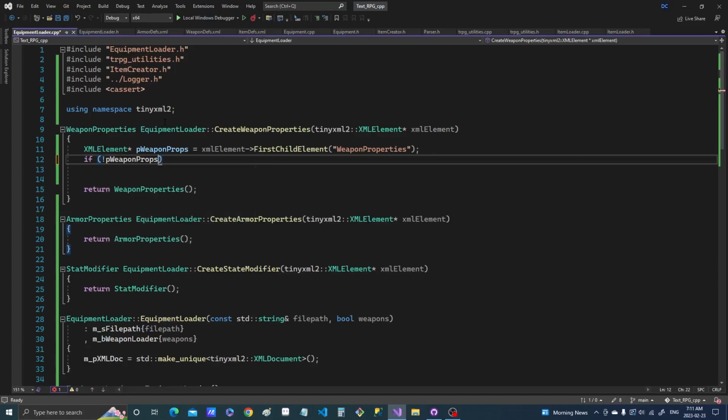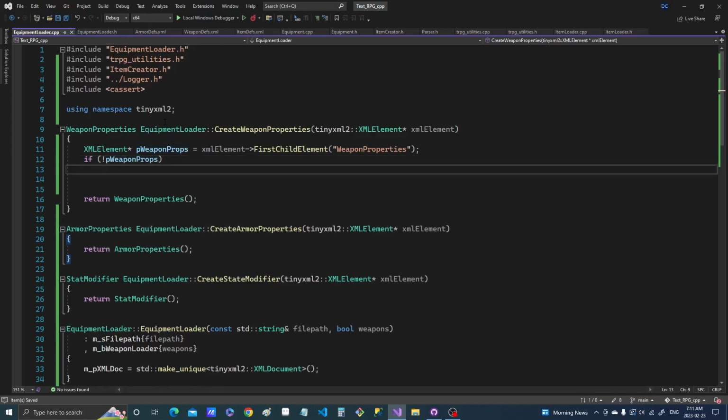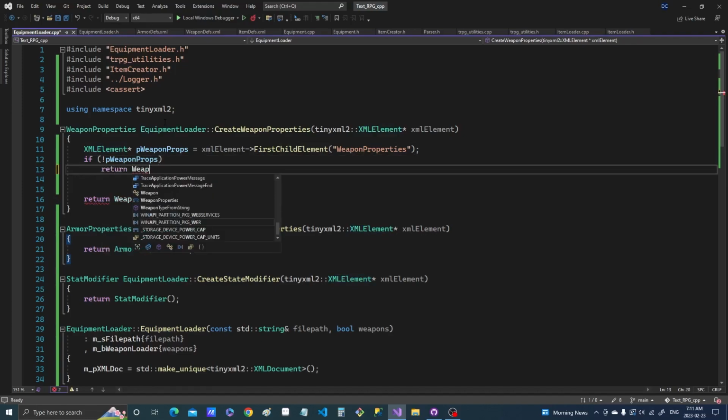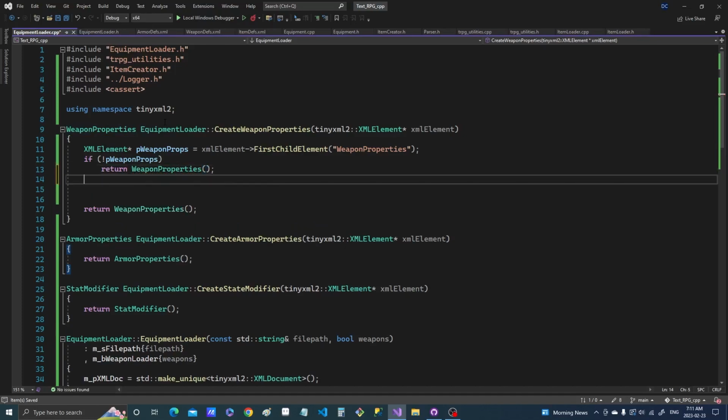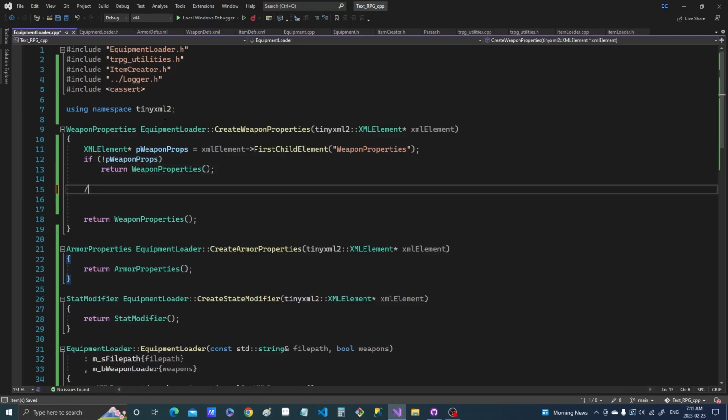And we're going to check if not p weapon props. So if we don't have any weapon properties, or someone forgot to write it, we're just going to send back an empty weapon properties. And if so, let's get the attack power.